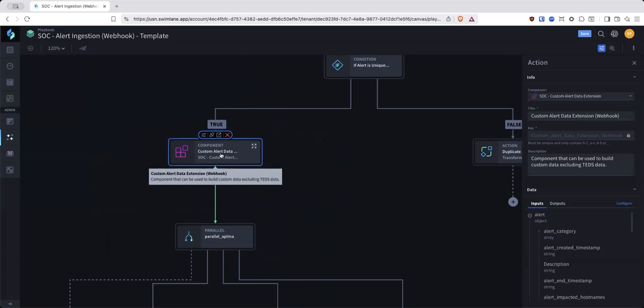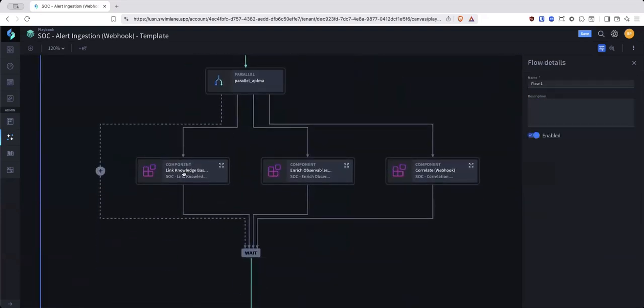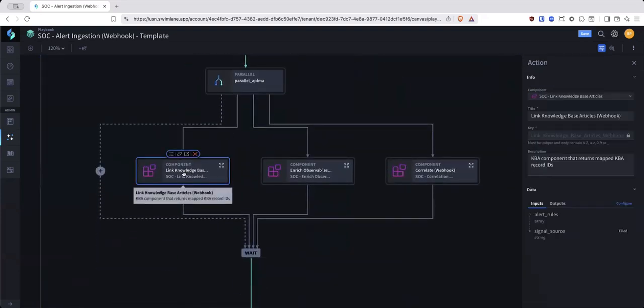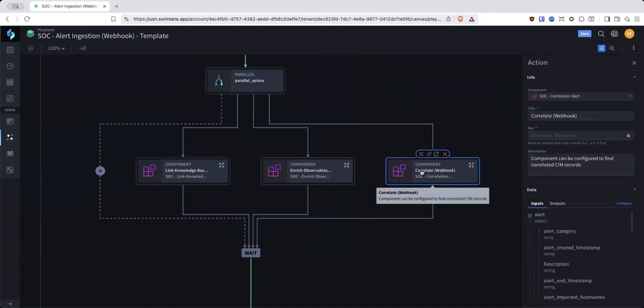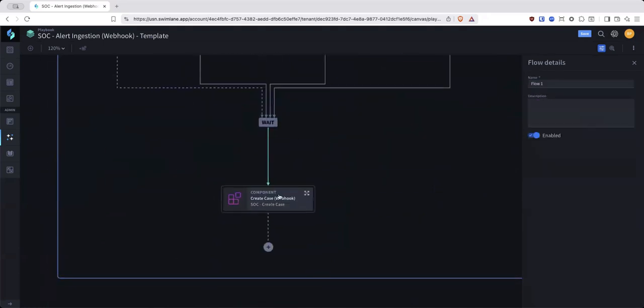So if the subset of fields that are included in that CrowdStrike event don't include all the data elements you want, we can simply extend that schema. And then in parallel, we're doing the linking of the KB articles. We're doing the automated enrichment of the IOCs and observables that were part of that CrowdStrike event, or whatever that source signal is. We're also performing the correlation to see, have we seen this before?